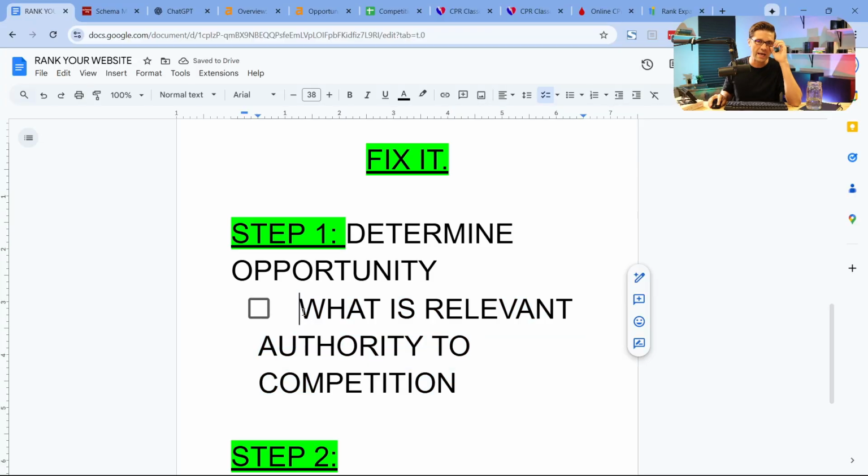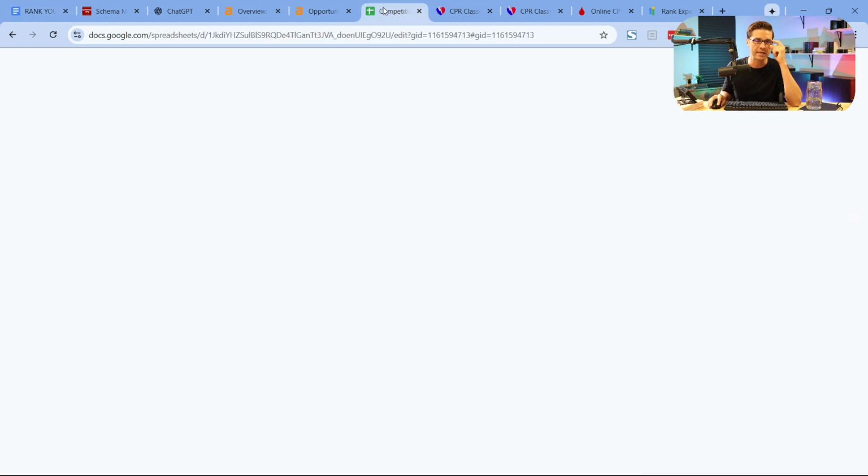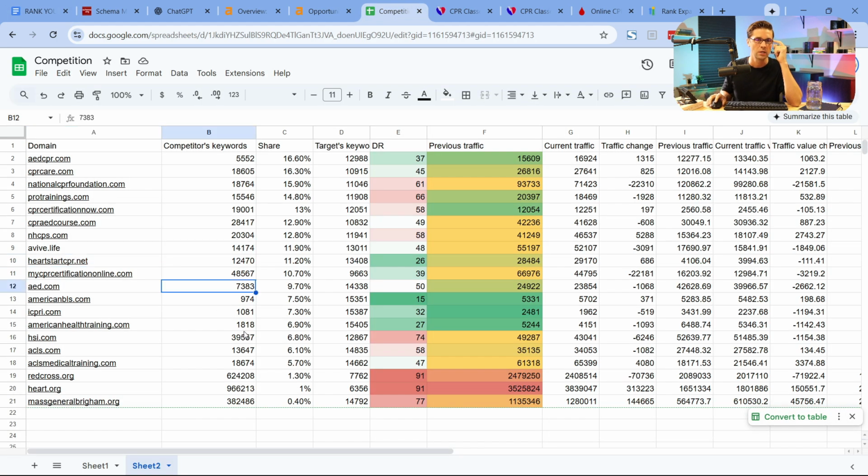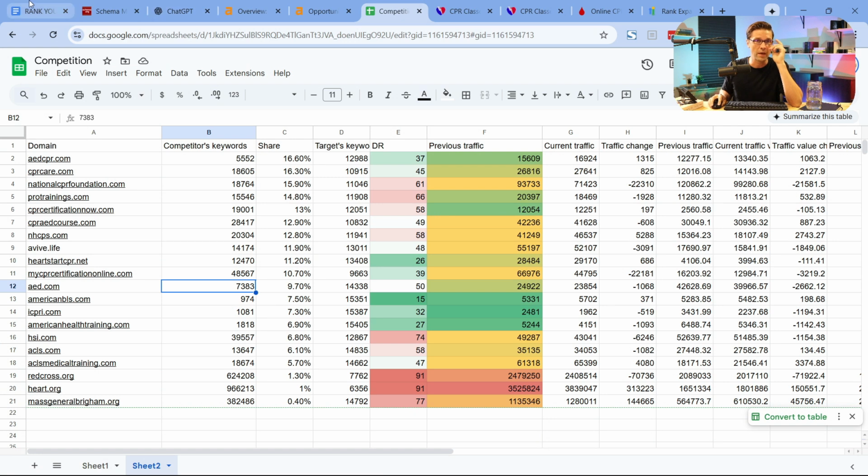So we're gonna mark it as what is your relevant authority to the competition? You need to take an audit of your competition. Listen, if you were going out to play baseball or football or soccer or whatever, you're going to look at the other team. You're going to look at the talent on the field and figure out how you can pair up against them. Who should we pitch this game or who should we run as quarterback or what have you?